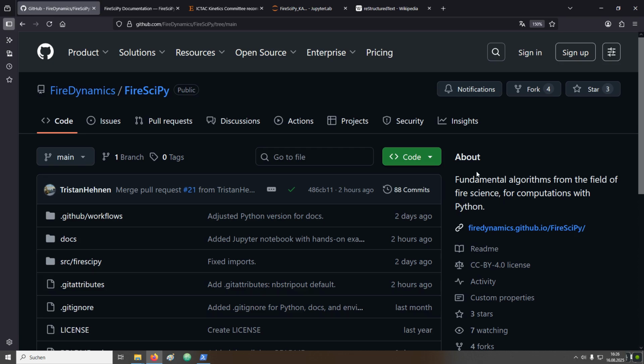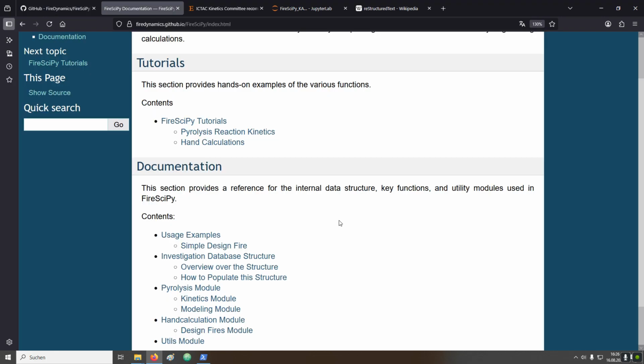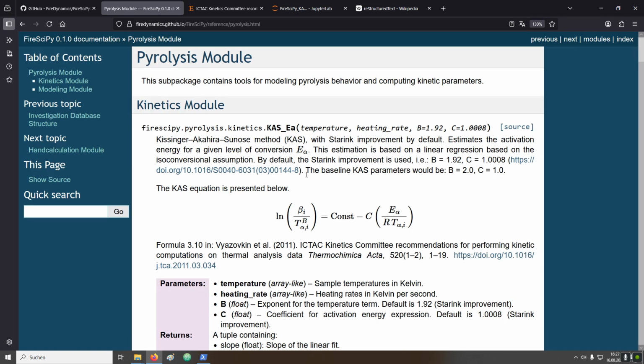The documentation can nicely be reached from the main page of the Git repository. On the top right there's a link to the GitHub pages. For now the documentation is split into two chapters. The first chapter contains tutorials and the second chapter contains more targeted documentation. For example, if you click here on the pyrolysis module, you get the API documentation describing the functions, the docstrings of the functions and all the parameters that go in, the results that are produced, all these things.